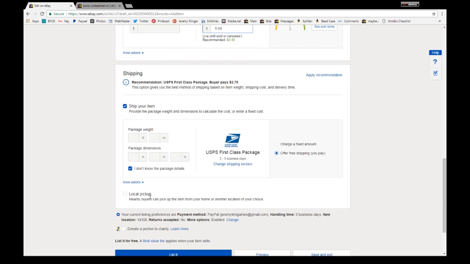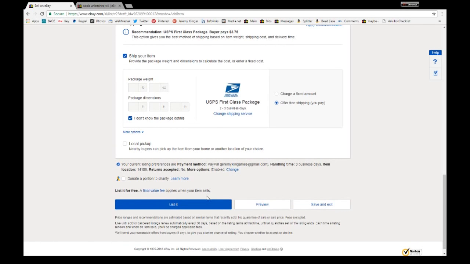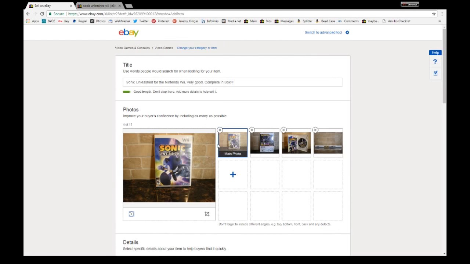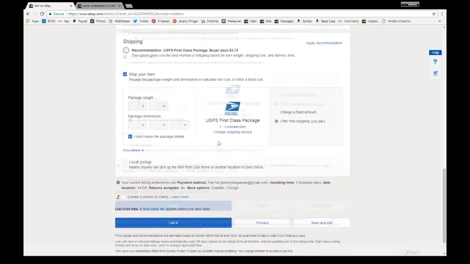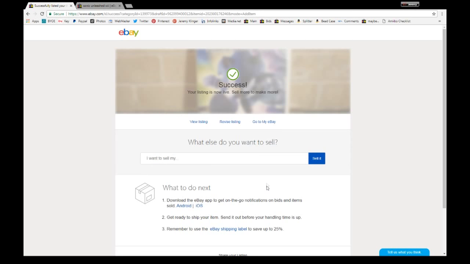Once that's done, if you want local pickup, you can select that. Donate to charity if that's what you want to do, go ahead and do that. But other than that, go through, make sure everything's exactly how you want it. If everything's to your liking, go ahead and hit list it. Success! Your listing is now live. Congratulations. If you're looking at doing this, go ahead and do it, but I usually just hit no thanks. And there you go, that's basically it. Your item is listed, and now it's time to wait and hope for a sale.